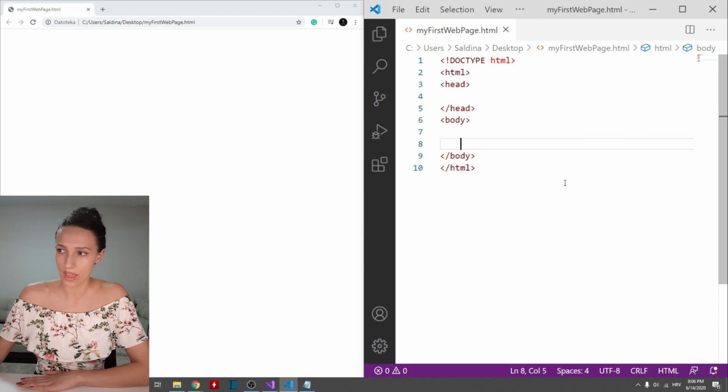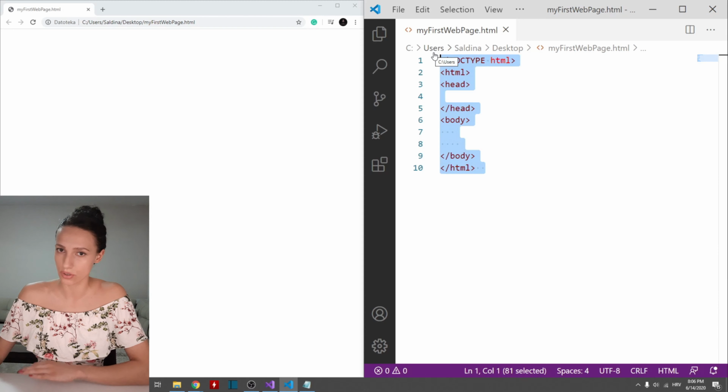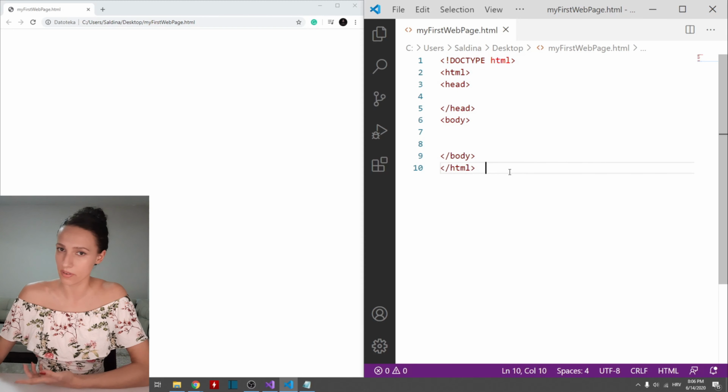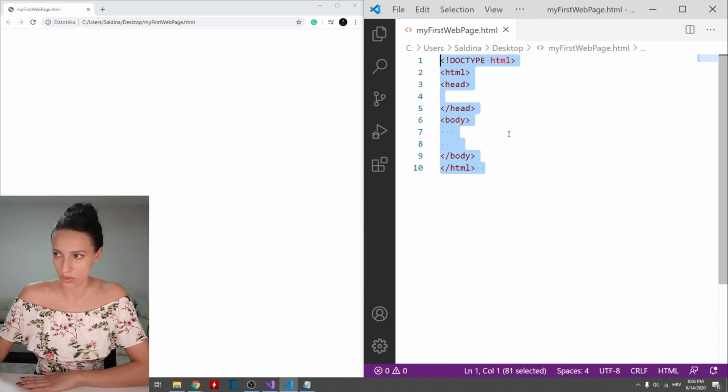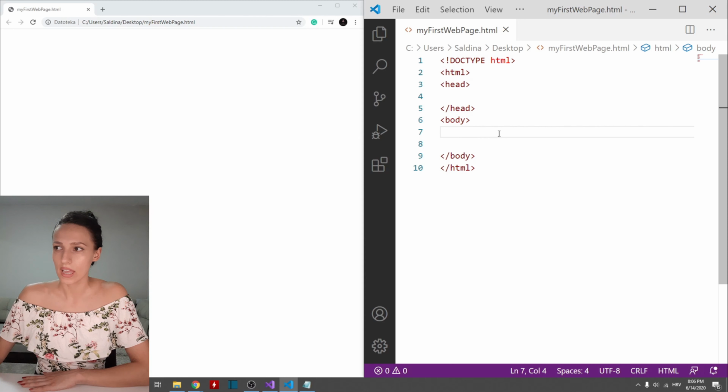So here I have this basic HTML structure. I hope that you are familiar with this. If you are not, you can watch my previous video. There I have explained this basic HTML structure, so I'm going to start from there. And we are going to add a couple of elements.